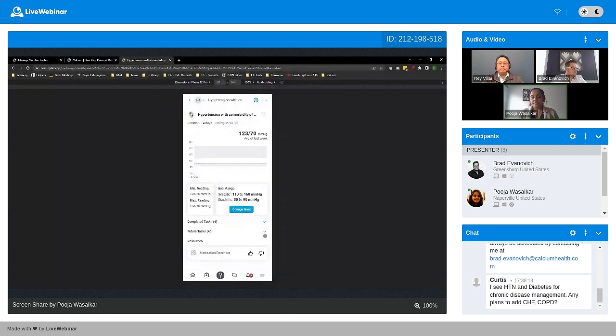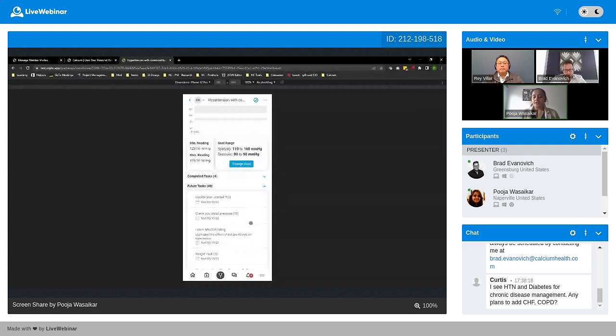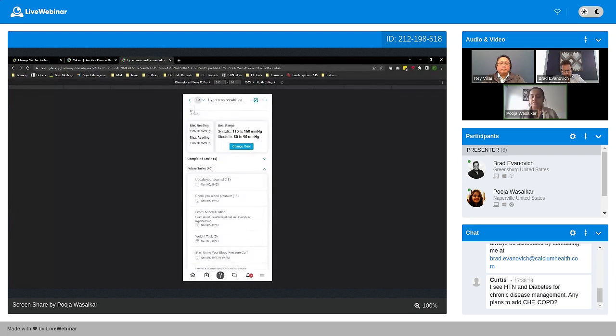Now, to give an example of the future tasks that have been created, he's updating the journal every day. On day 2, he starts to check his blood pressure and learn about mindful eating. As I changed it to say, on day 2, we want him to learn about mindful eating. And he's learning how to start using a blood pressure cuff. And he's also starting to monitor his weight starting day 2.